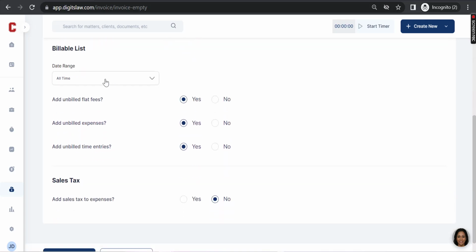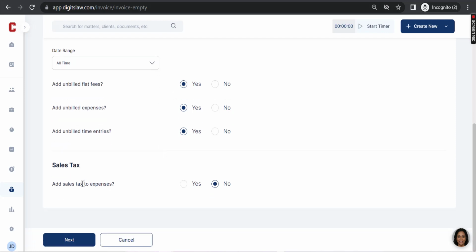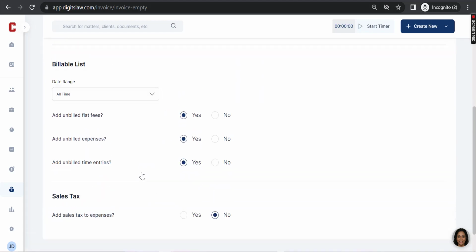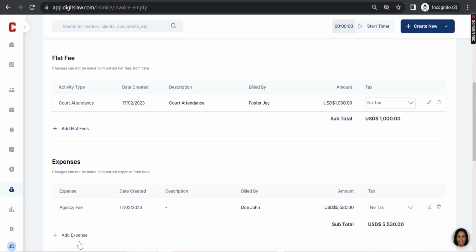You can also select what date range you want to search for an invoice, whether you want to search for all unbilled flat fees, expenses, time entries, or if you want to pick unbilled that are within a certain range. You can also choose to add like sales tax to billable expenses that you've already set up for your client. So once you have selected what you want on this section here, you can click on next.